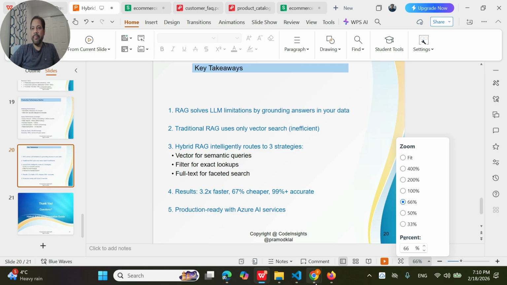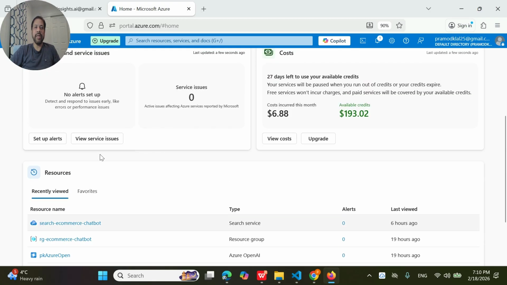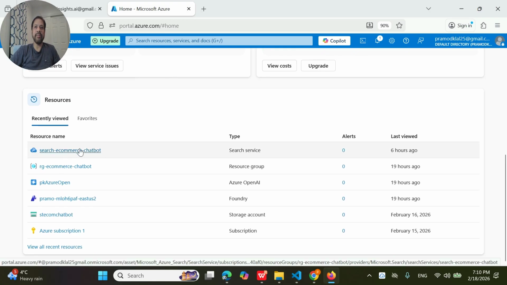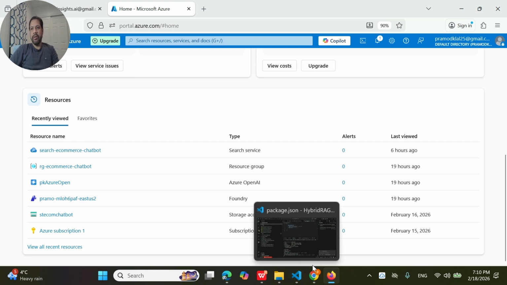All right, so let me go back to this one. So what all services have I used? This is my Azure portal dashboard. So here you can see so far I have used Azure AI services, then Azure OpenAI 4.0, then we have a storage account, right? The storage account files here store the PDFs.